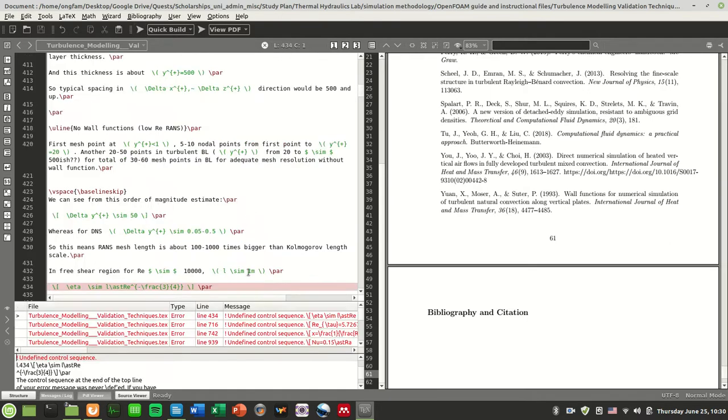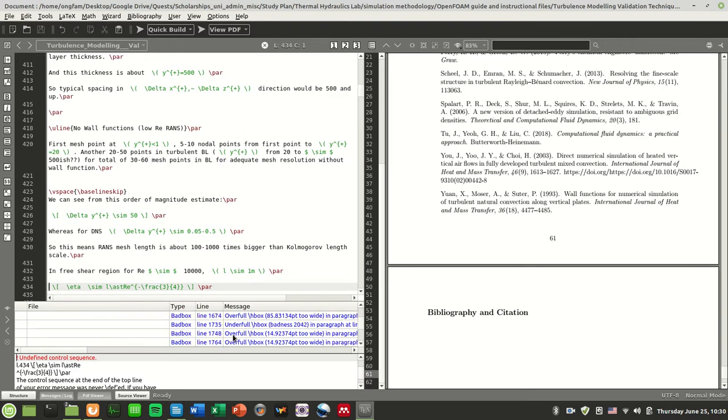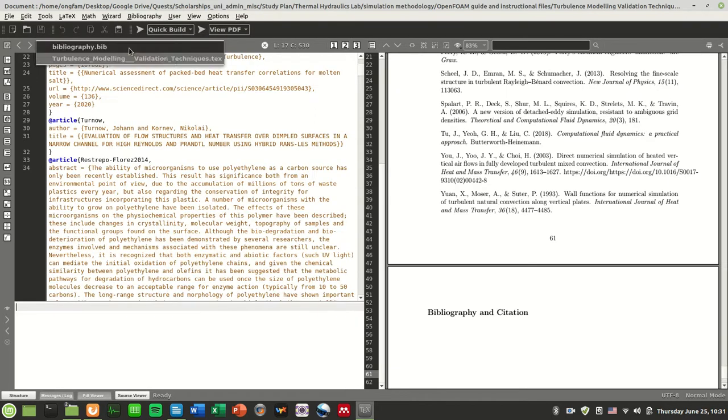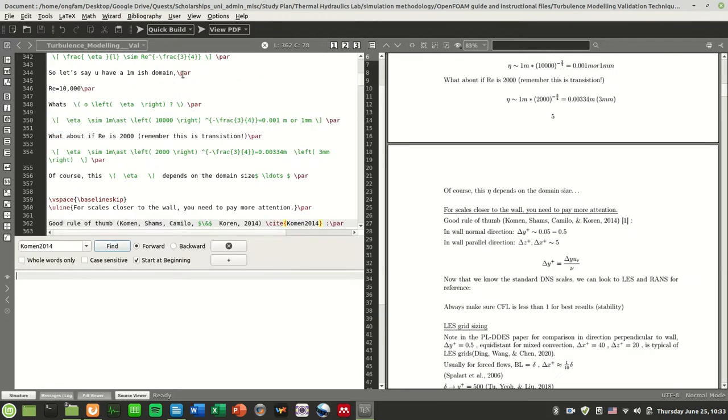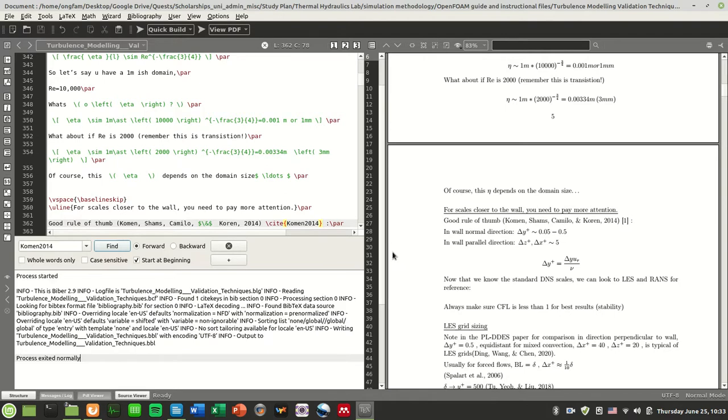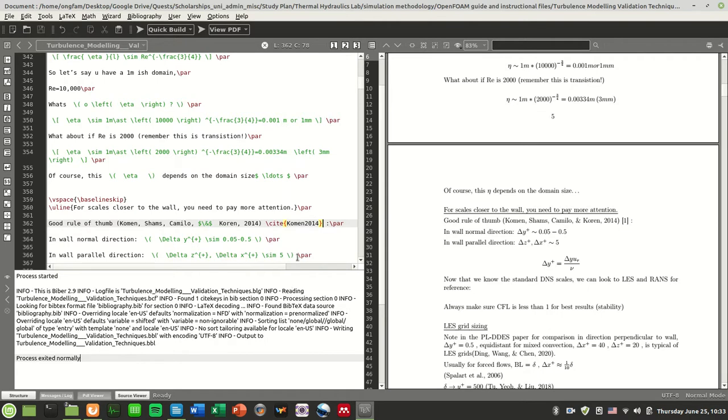Okay, let's try again. There are lots of errors here. Okay, so if it doesn't work, just press F11 a few more times and it should work. Okay, I'll close this part. Press F11, right? That will update the references. You should see this thing coming up here: Coleman, Shams, Camilo, and Coren 2014.